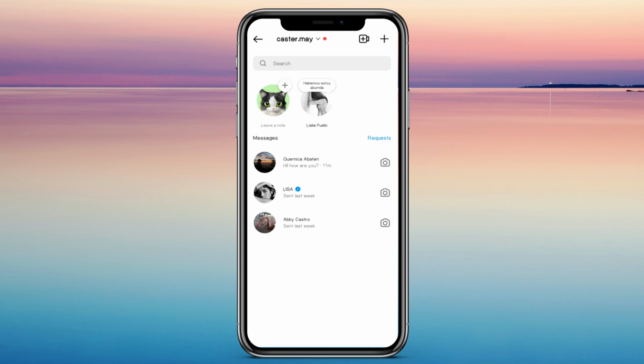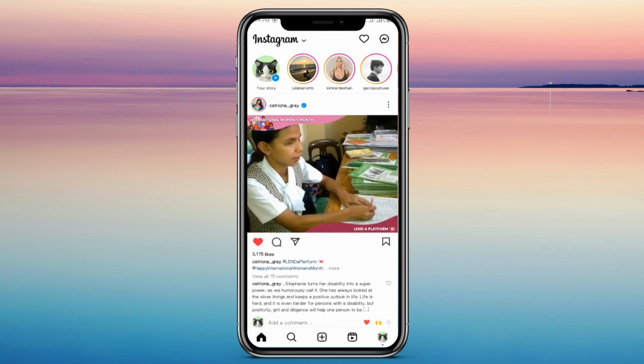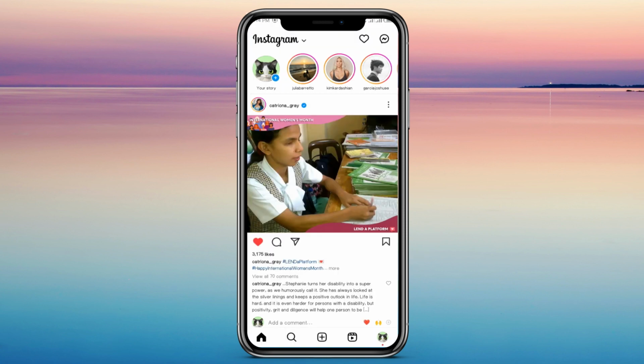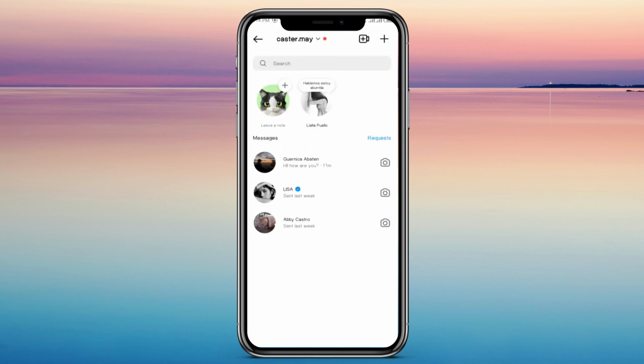If it still does not work, try offloading your Instagram app. Go to your settings and search for Instagram, storage, and then offload the app. Now, go back to your Instagram and try if you can now do the reply swipe feature.